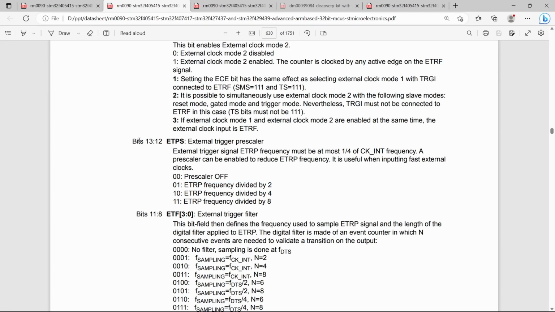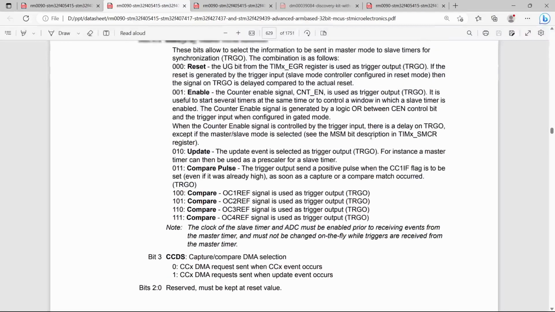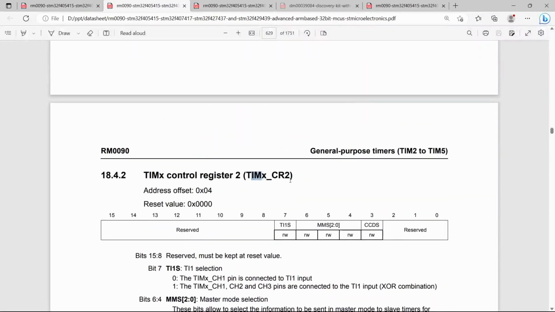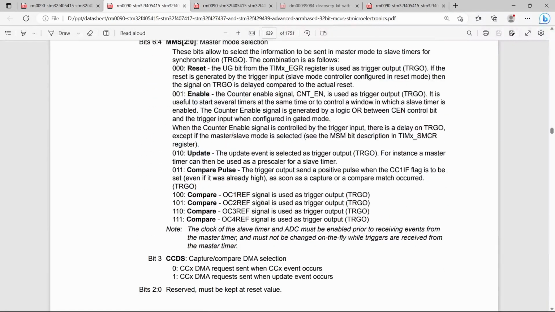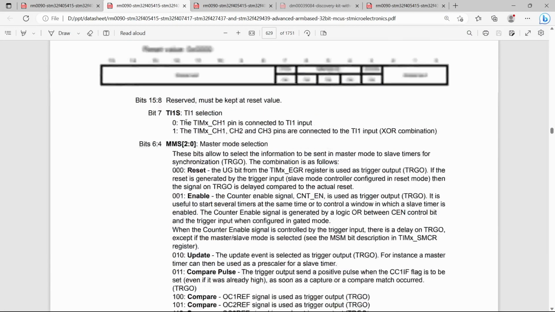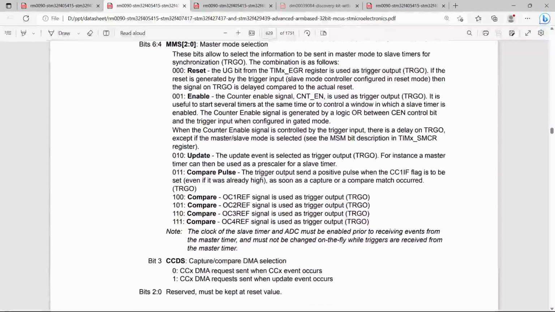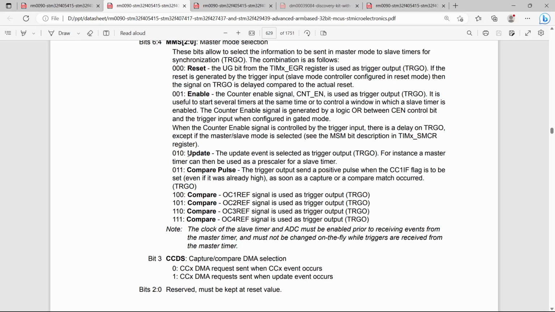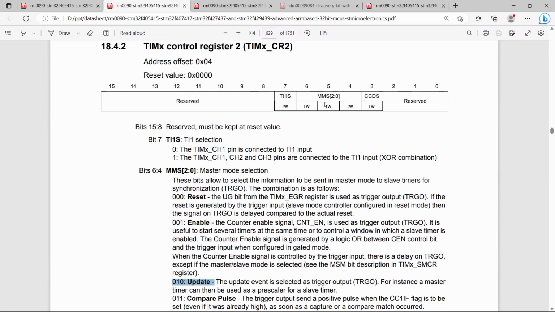So 12th bit. Now we have set the prescale value for this external trigger. The next thing you have to do is get into the timer 2 control register. In this you have to set the master mode selection. We have to give this update event, so for update event I have to set logic one in this.